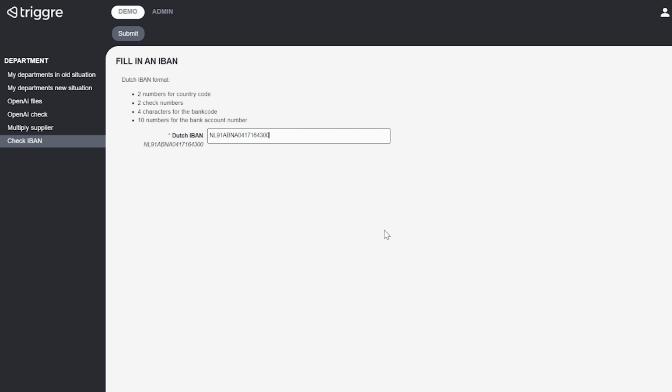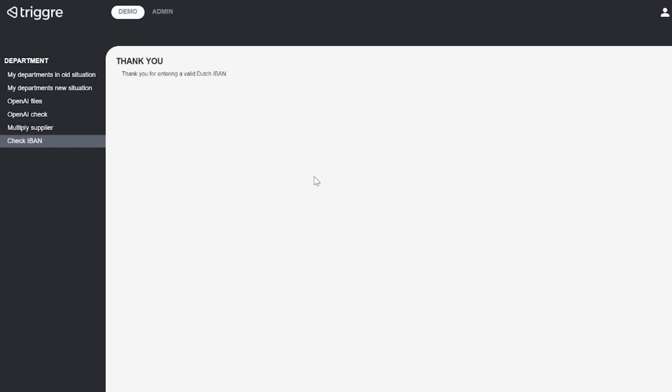So I've used an example bank account number. If I would remove 10 and I would click submit, it would say, please enter a valid Dutch IBAN. If I would add the 0 again, but I would remove this B and turn it into, let's say, a 0, then it would still fail this validation rule because it has to be a letter. So if I would click submit right now, it's accepted.